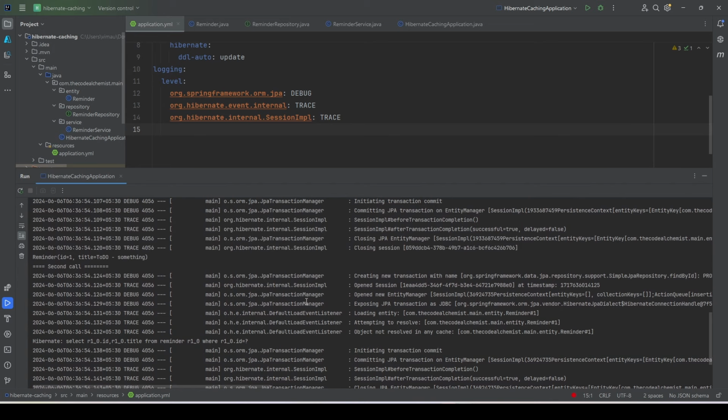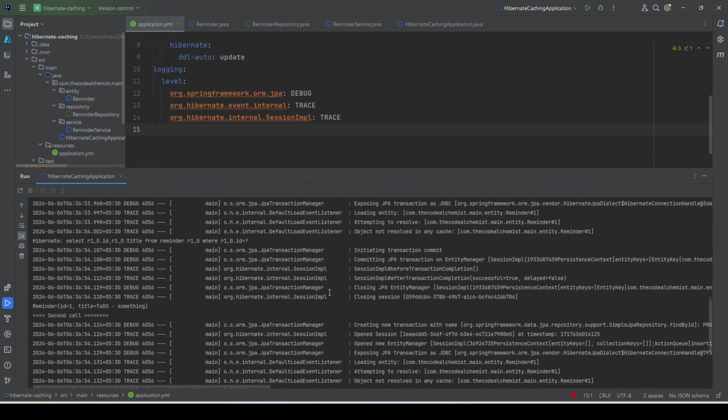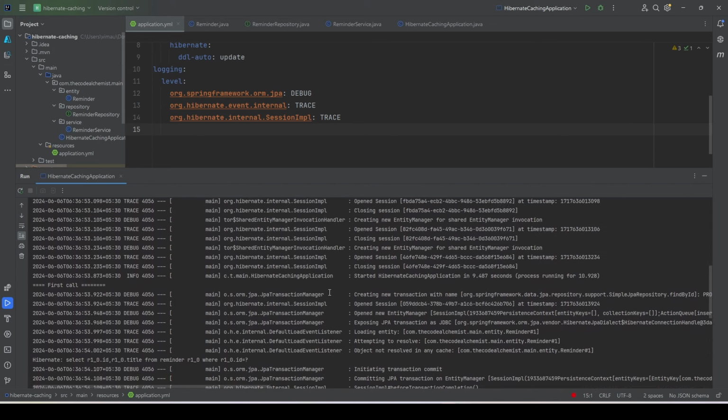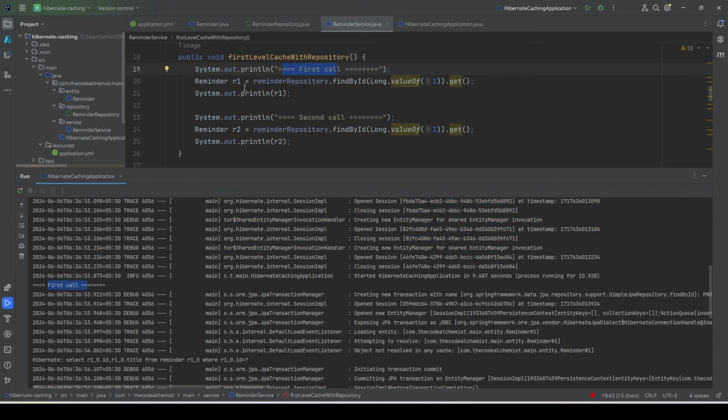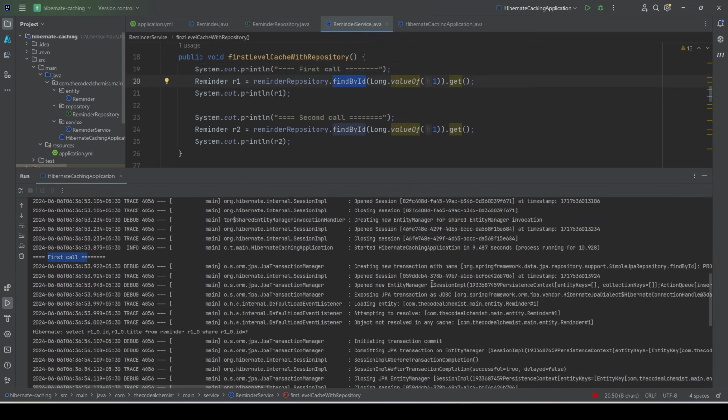So this time we see a lot more information in the log. First of all, let's start with the first call. Then it prints the first call. Now, when we call the find by ID method, what it does, it will create a new transaction. It will open a new session. It will open a new entity manager.